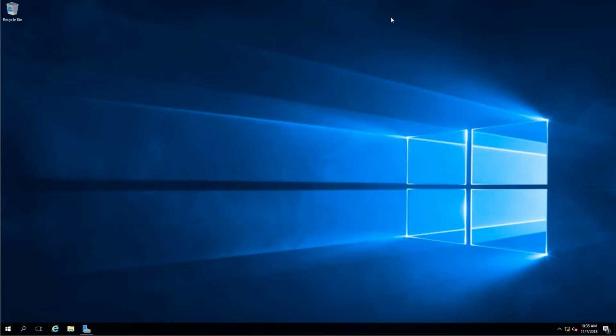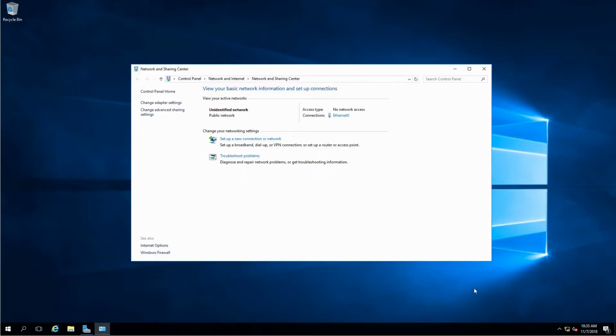The second thing that I want to set up on here, or I guess the third thing now that my resolution and my time zone is set up, is I want to configure the IP address for the network card. There's a couple of different ways you could do this. First off, down here in the lower right hand corner I have my network icon. I can right click on it and open the Network and Sharing Center, and then click on Change Adapter Settings.